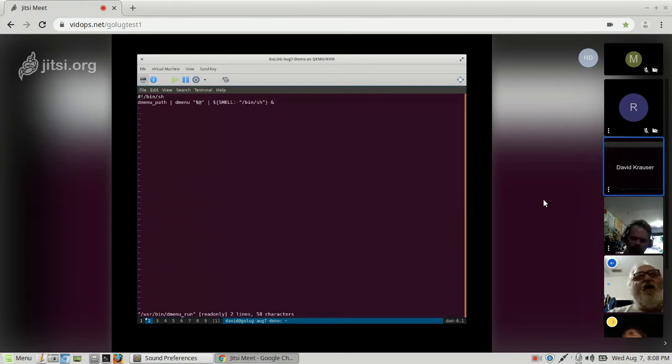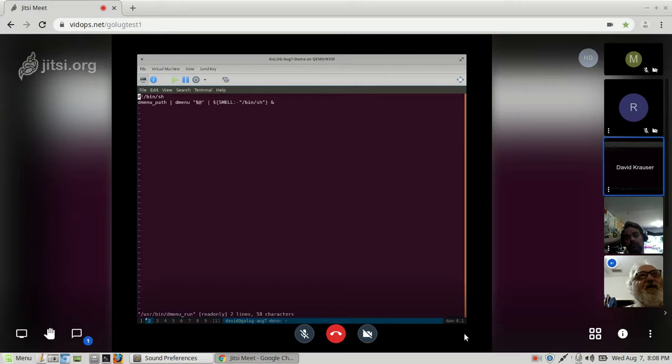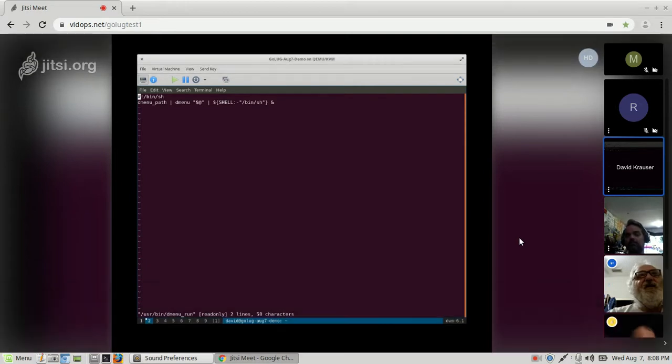Oh, no. Use dmenu 80% of the time and umenu 20% of the time. If I had to give up one or the other, I'd give up umenu. Yeah, that dmenu path is magical. We can look at that real quick if you guys are curious about that too. Yes, it's very cool.